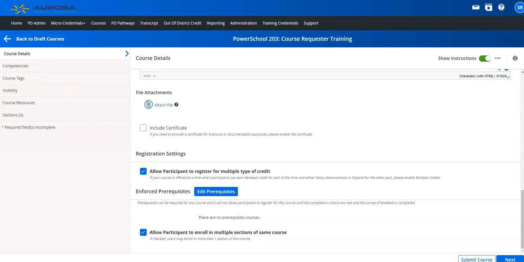Allow participants to register for multiple credit types. This is something that isn't particularly new. We added it about 6 months ago, and basically what that allows you to do is have participants register for multiple credit types within the section.